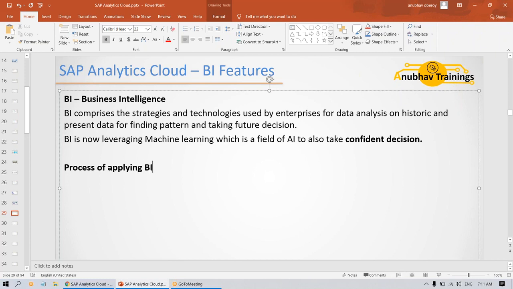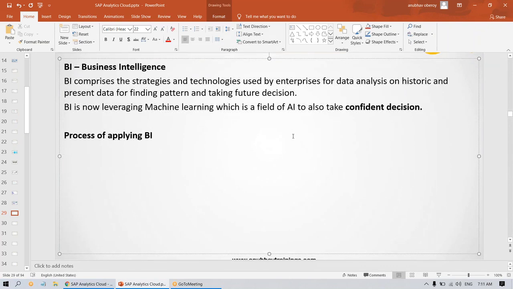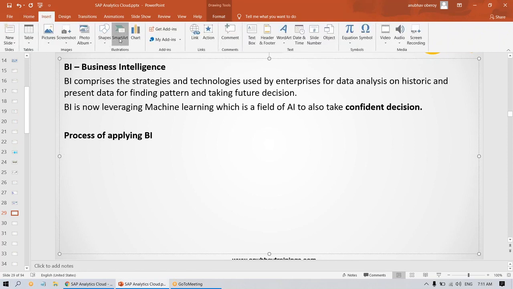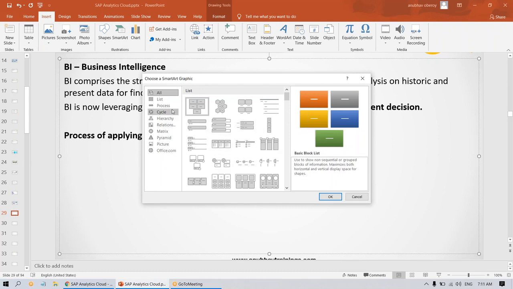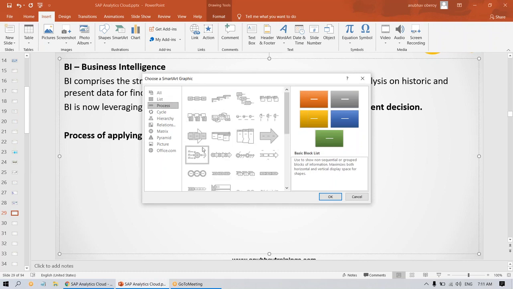Everything is a process, right? Whenever you work in a company, there has to be a process which you have to follow. You can't simply just go and do things, right? You follow a process. What's the process of BI? Just like any ERP implementation follows a process, BI also has a process. Let me just add a SmartArt over here to explain that process.